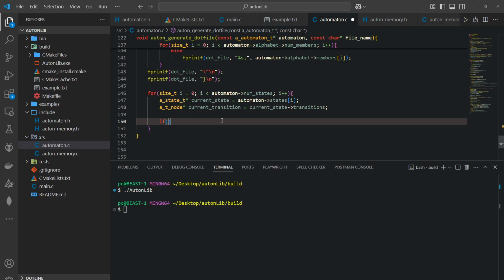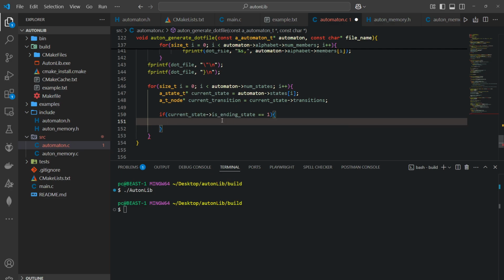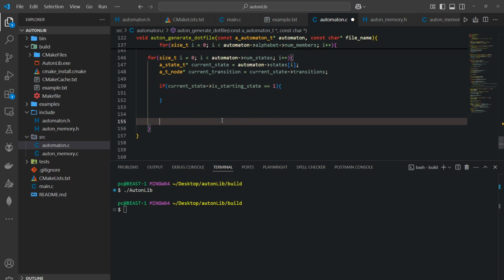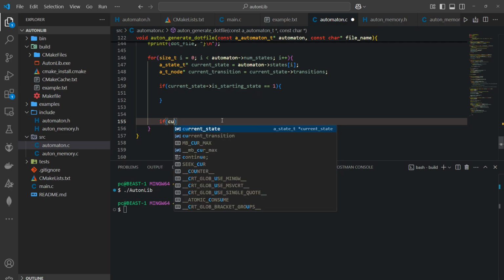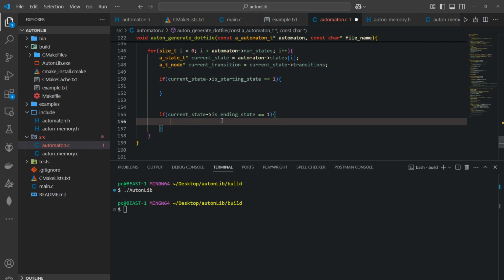So if it's a starting state, if current state dot is starting is equal to 1, or we can just say if current state is starting, because it's already going to be evaluated as a boolean. So we don't have to say is equal to 1, but just for clarity, I'll leave the is equal to 1 like that. You could get rid of this equal to 1, but I really want to maintain some form of clarity, and so I'm just going to leave it the way it is. So if it's a starting state, we want to do something. If it's an ending state, if current state is ending state, or accepting state, then we should be able to do something else here.